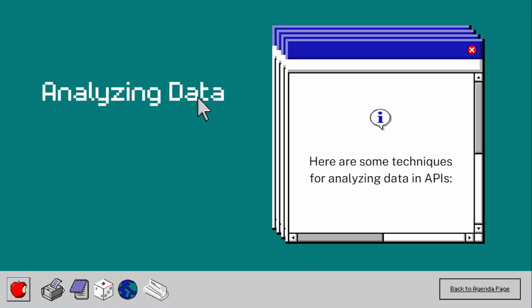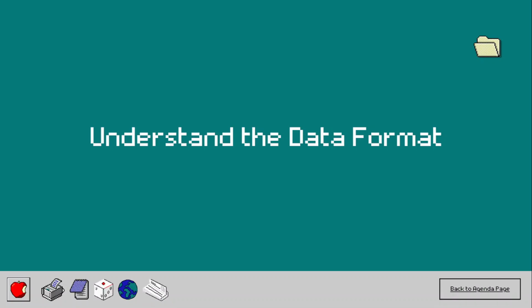Next strategy for troubleshooting is to analyze the data. I've already said earlier how important it is to analyze the data. It is an essential part, of course, of understanding how an API works, because identifying any issues or errors can optimize its performance.